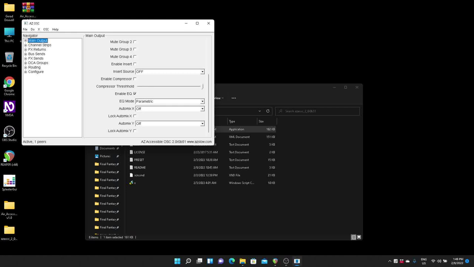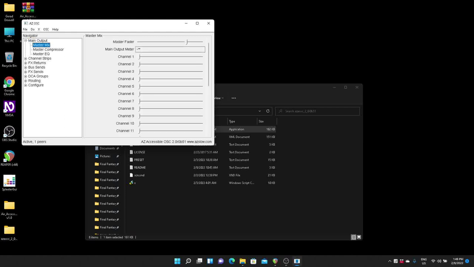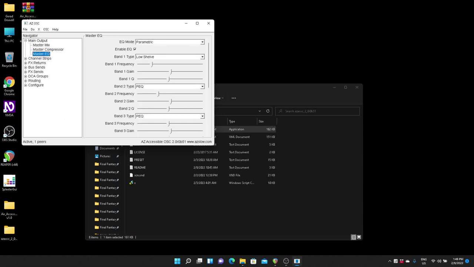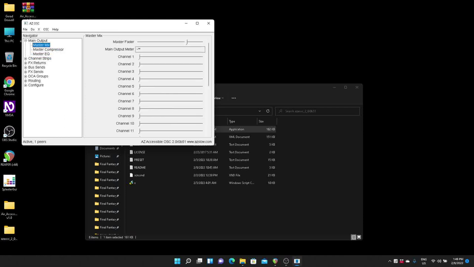Navigator tree view. Main output collapsed 1 of 8 level 0. As you can see, the main output is collapsed, and when I hit the right arrow key it will expand. Expanded, three items. It gives you three sub-pages that you can access. Level 1 Master Mix 1 of 3. Master Compressor 2 of 3 Level 1. Master EQ 3 of 3 Level 1. Master Mix 1 of 3 Level 1.